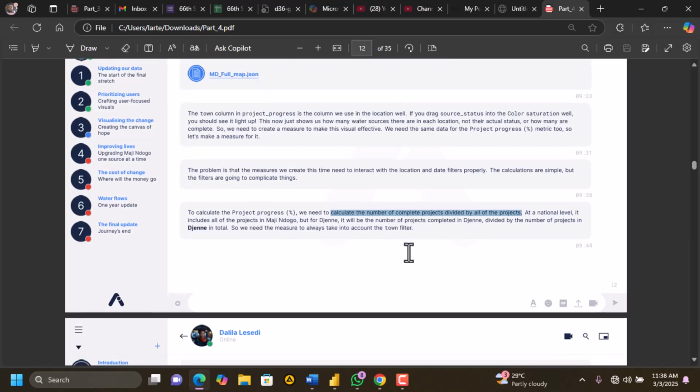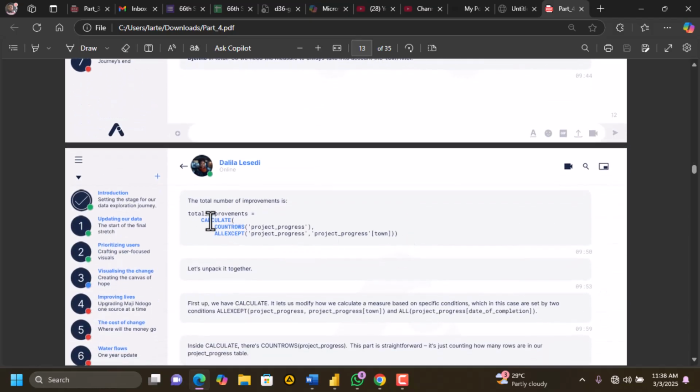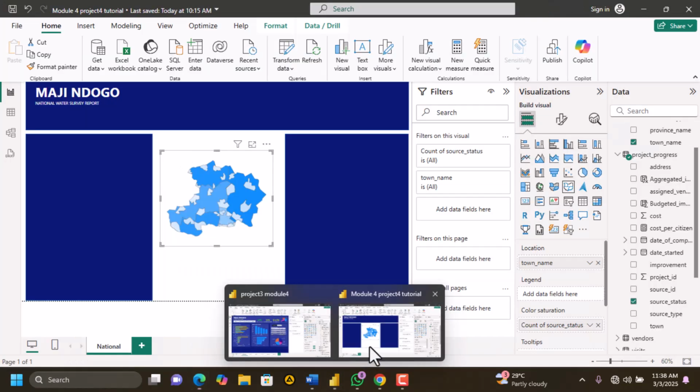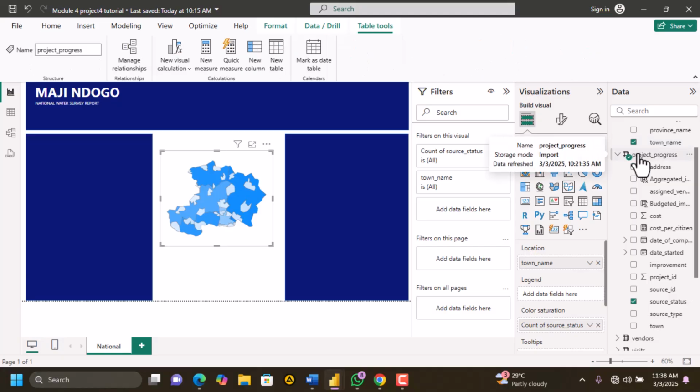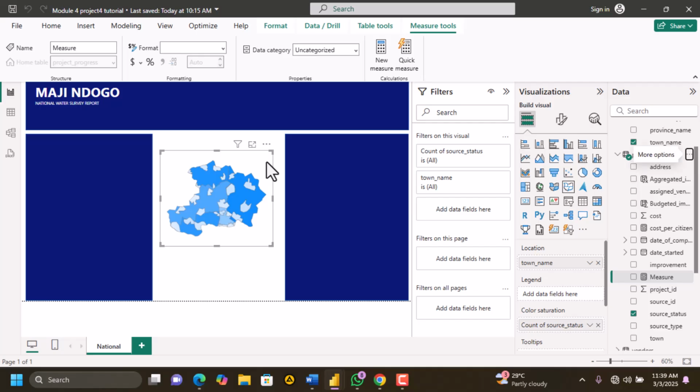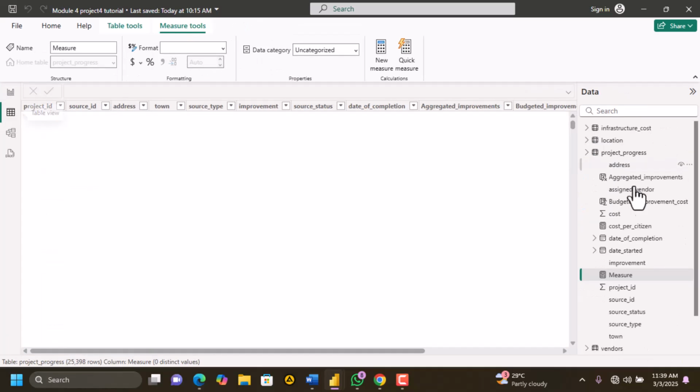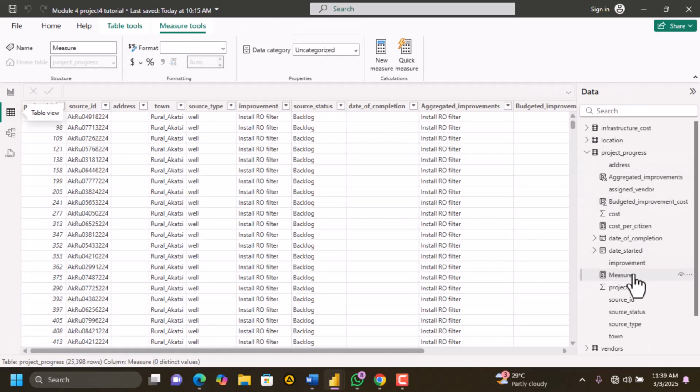So this is the formula they gave us. So I'll copy it and then go to the project progress table. So we are going to create a measure. I can click on the three dots here and click on new measure. Good. So let me go to the table view so that I will see it. The new measure. Good. And then paste this here.